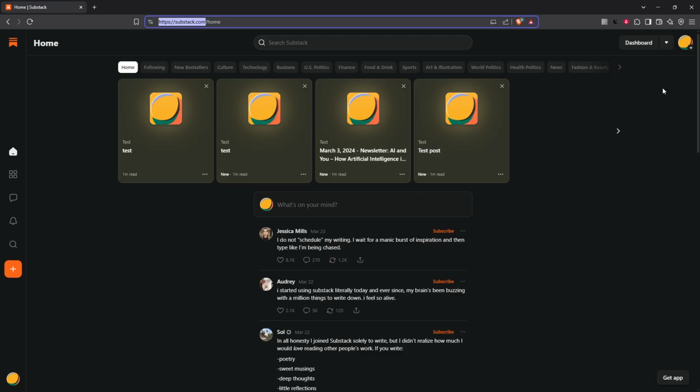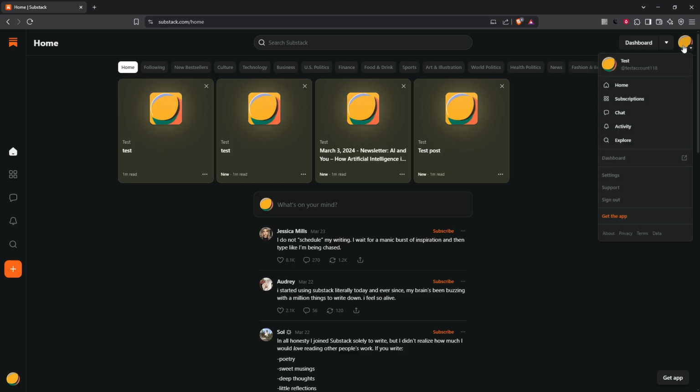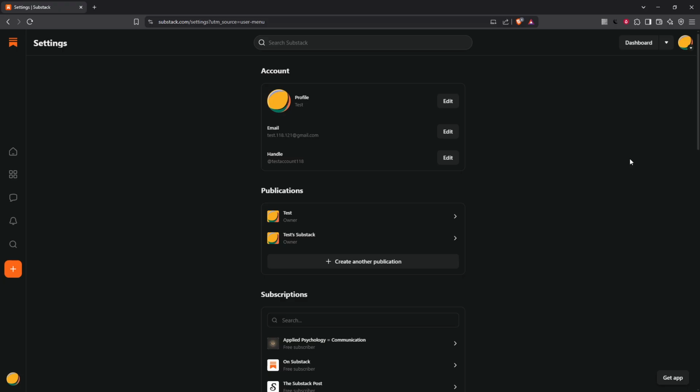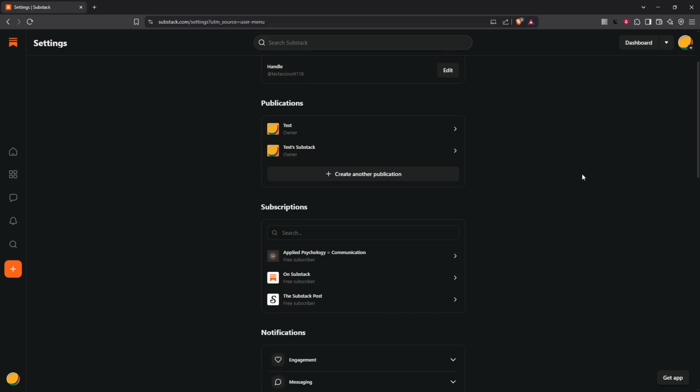Once logged in, take a look at the top right corner of the page where you'll find your profile icon. Click on this icon and you'll be greeted with a drop-down menu. From this menu, select the Settings option. Navigating to Settings is crucial as it's where you'll control various aspects of your Substack account, including managing subscriptions.